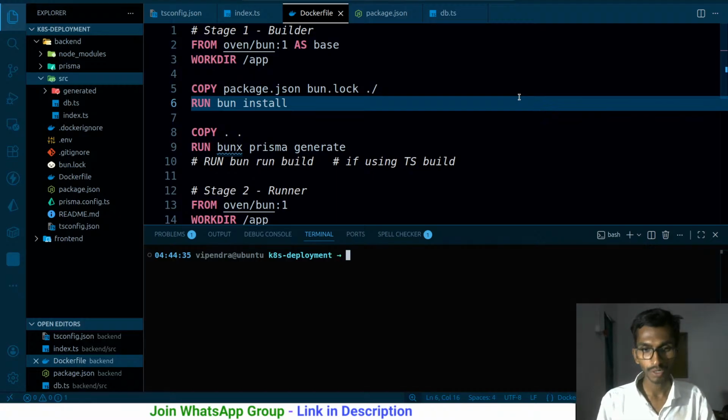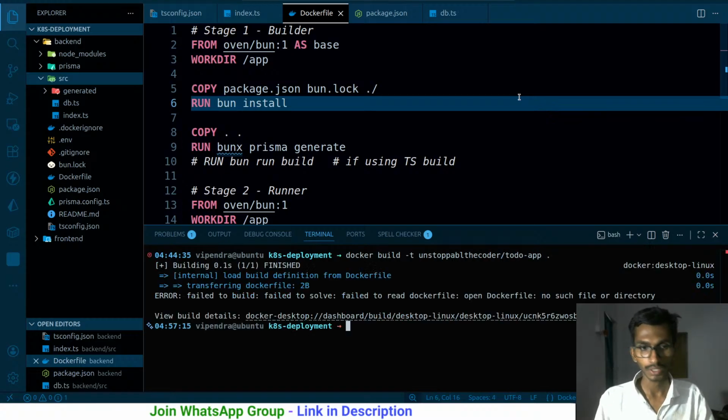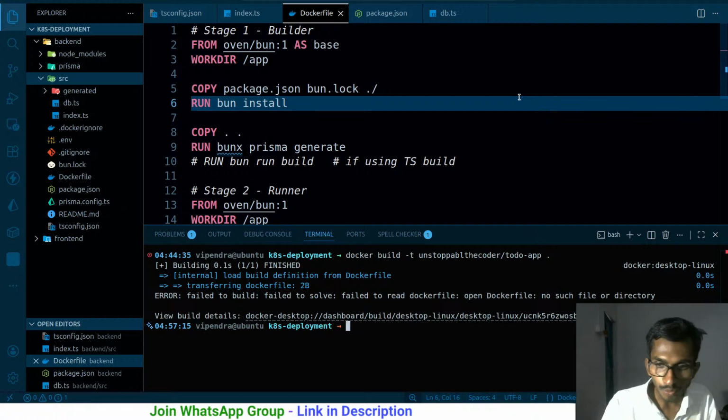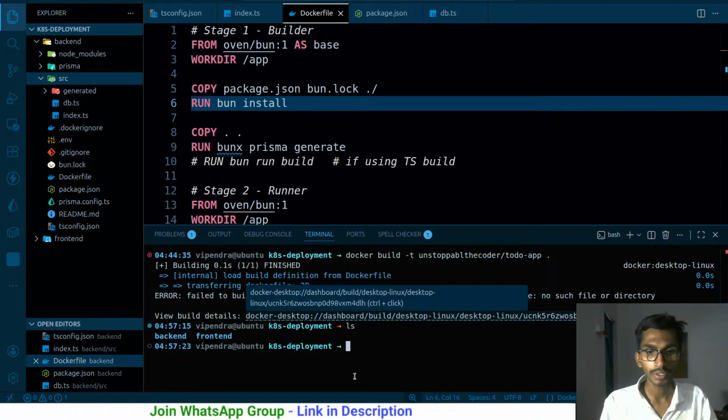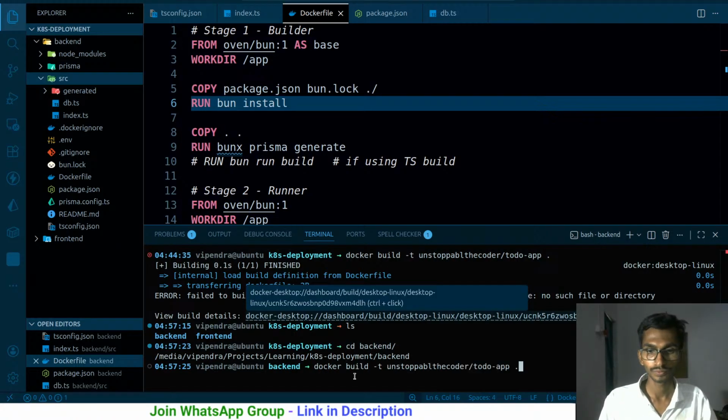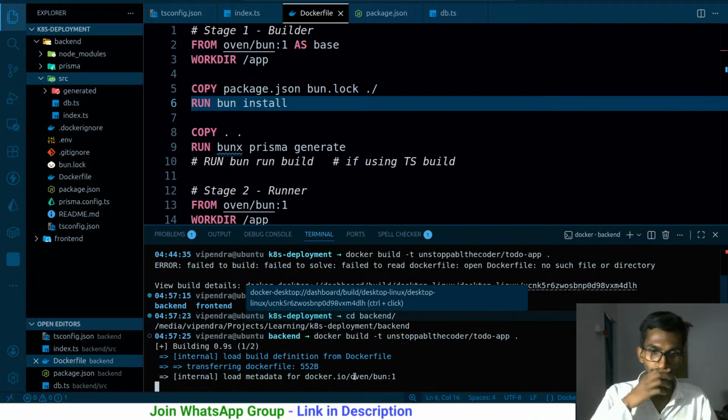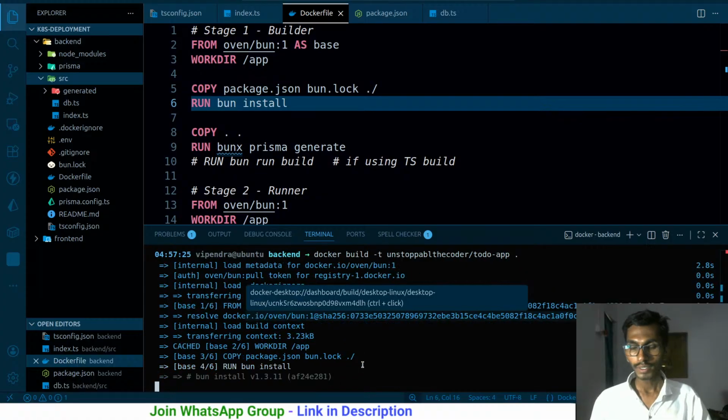So what am I gonna be doing here? Let's try it for the last time and then we'll call it here. So docker build, and the tag name is gonna be unstoppable the coder, and todo app, and the current directory. Failed to build. Congratulations. What is the problem? Okay, let's see.